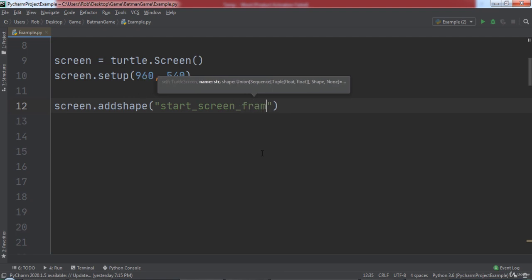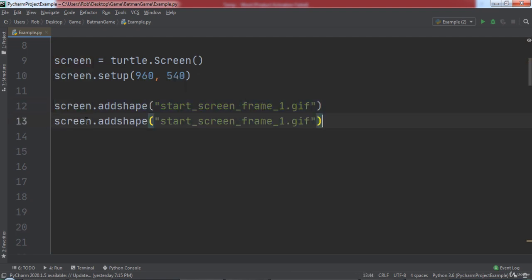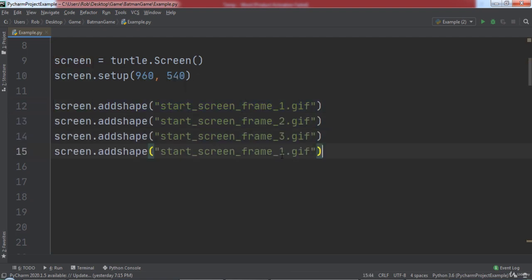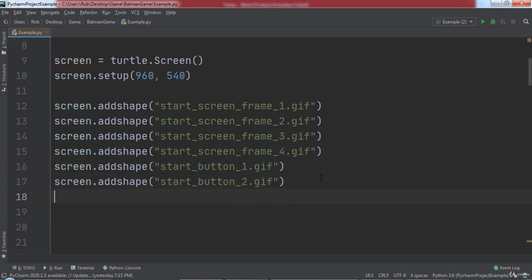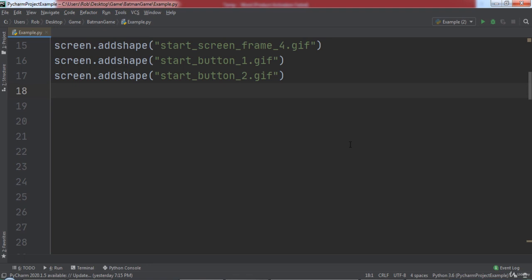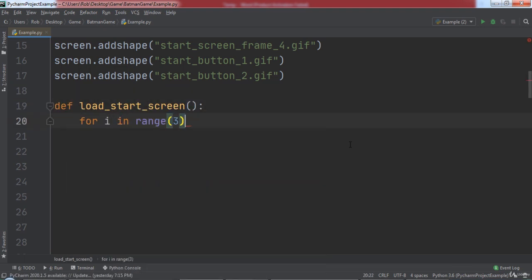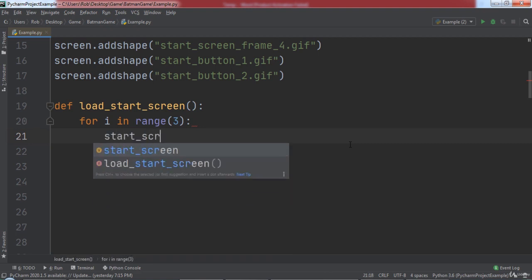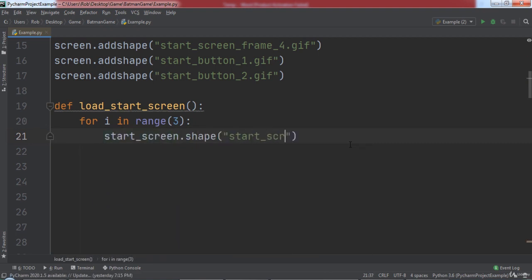We will call screen.addShape and import the start screen frame 1 through 4 GIF images, as well as the start button 1 and start button 2 GIF images. After that, we will define a function named loadStartScreen. Inside of this function will be a for loop for i in range 3. Inside of the for loop, we will set the shape of the start screen to the start screen frame 1 GIF. Then we will call time.sleep and pass in 0.05.